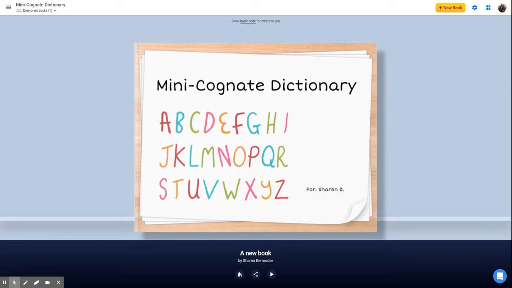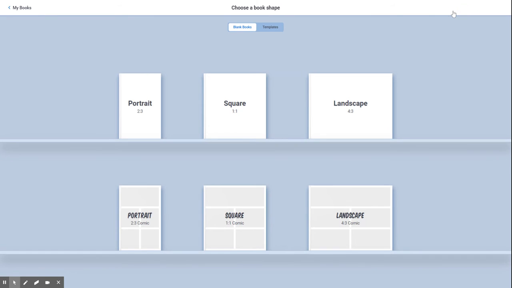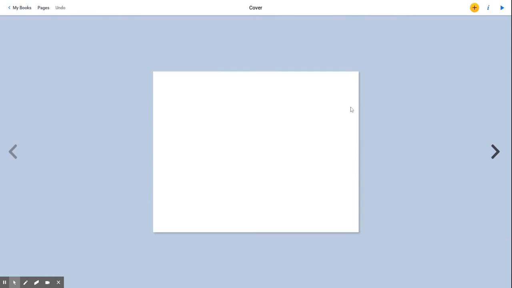Hi, you guys. I want to show you how to make a book on Book Creator. You're going to be creating a mini Cognate dictionary. So up here, I'm going to go to New Book. I'm going to choose how I want my book to look. You could do a graphic novel type, or you could come up here and do a traditional book. I like the landscape. So what I'm going to do now is this is my cover.